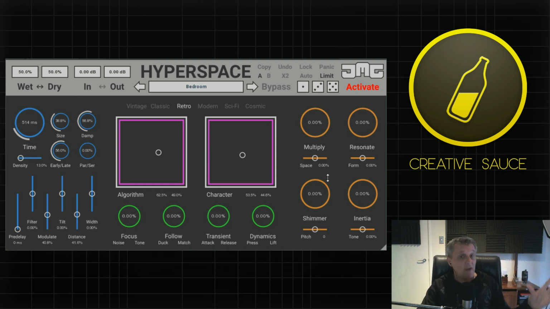Then over on the right hand side, you have the orange controls. These are primarily special effects that you can then blend in. And then at the bottom, the green controls are all about fitting the reverb into the mix with the focus, the dynamics, that kind of thing.